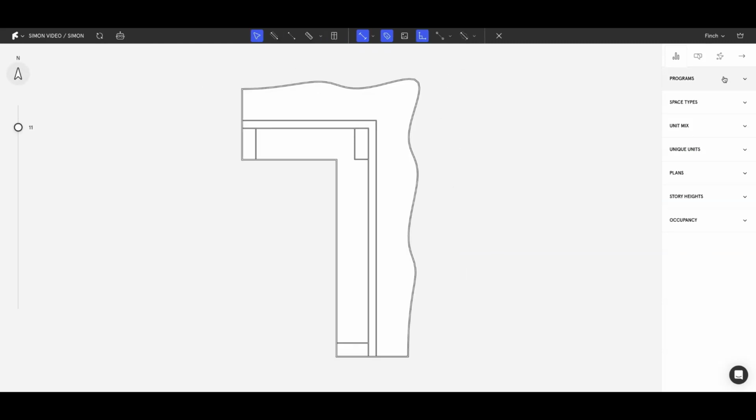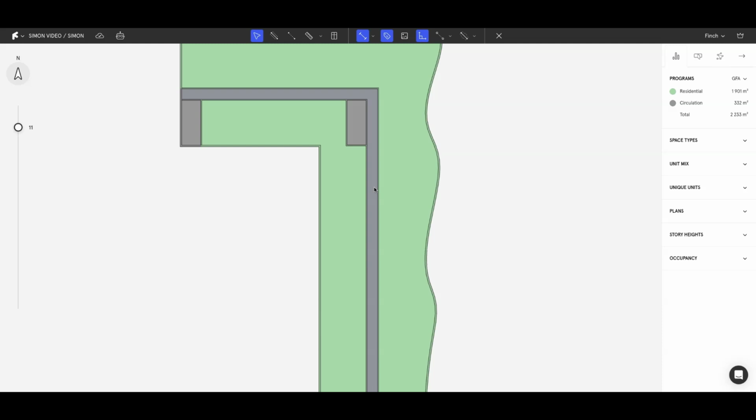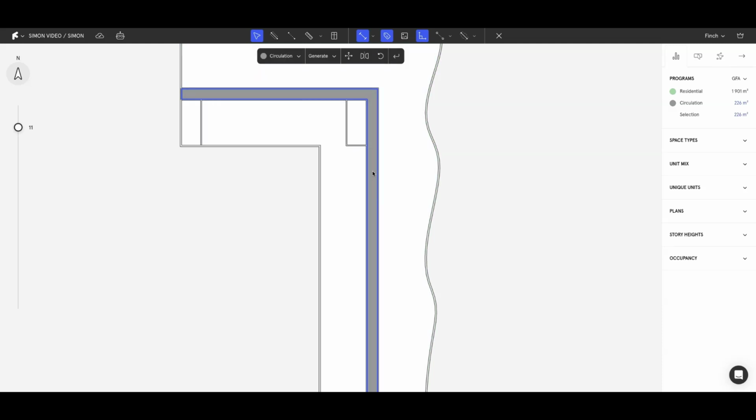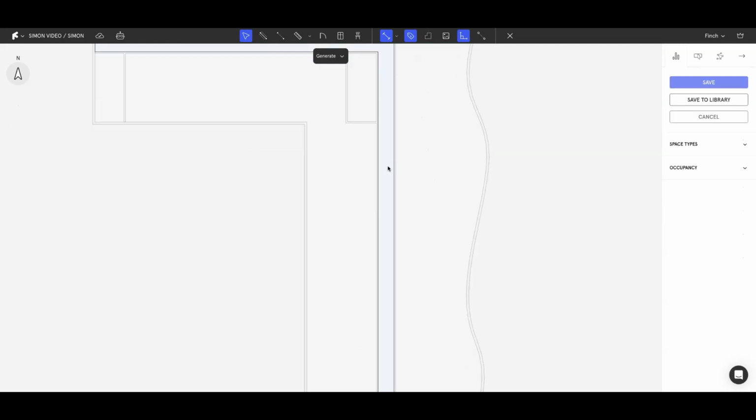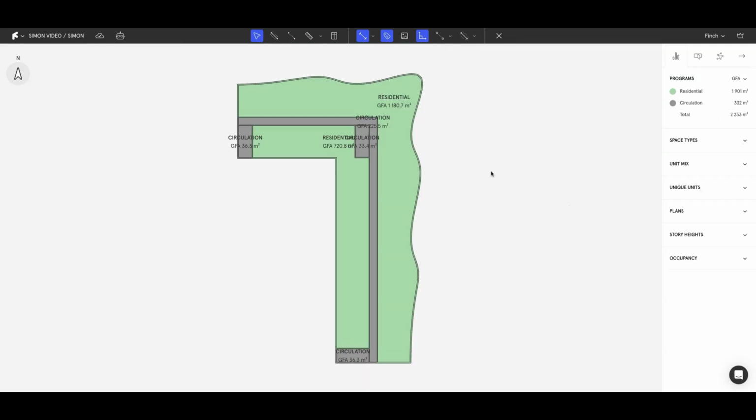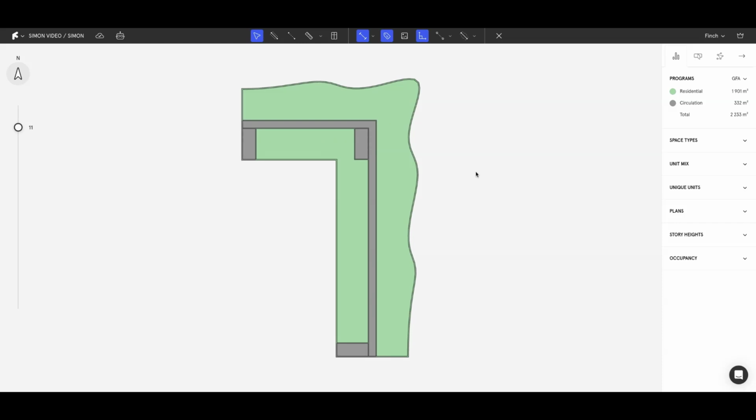Then we can double check that the program is set to circulation and that the space type is set to corridor. This is made automatically in Finch, but it's worth double checking if you import it from another software. What this does is that it tells our unit mix that these are points where we can place entrances.